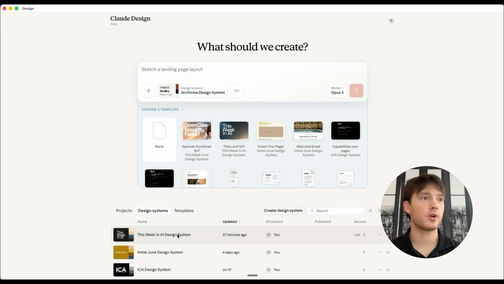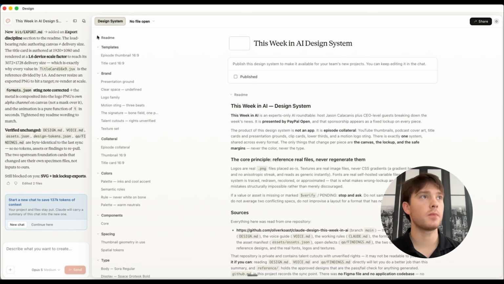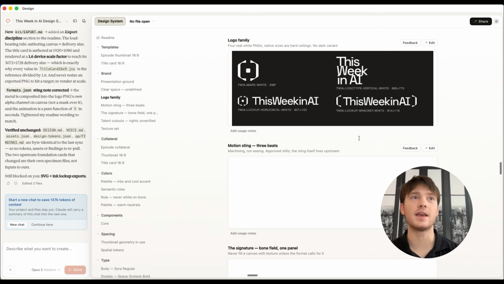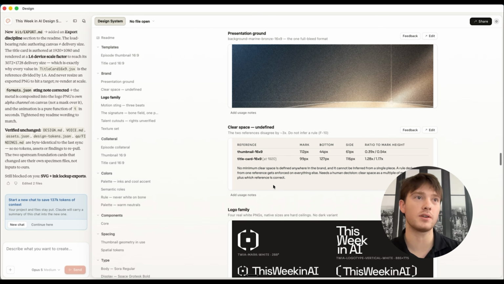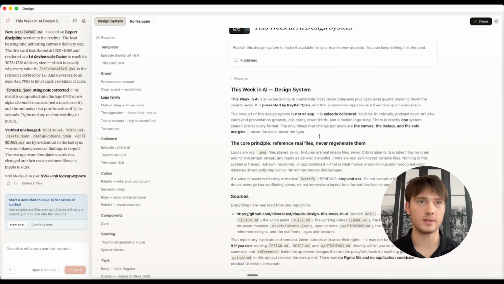Once your design system is created, you just have to go into design systems and then select your design system. Within here, you can see very organized the branding that it's created in terms of the different logos that it has saved, the different backgrounds it has, the way that it likes to have clear space around different images. And now we can look in the design system.